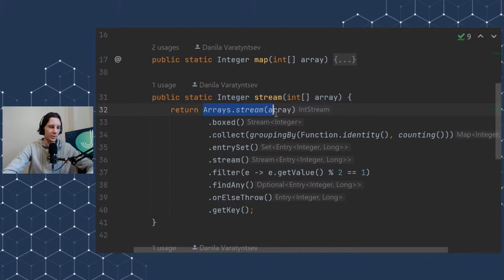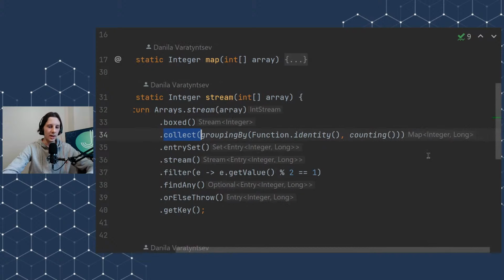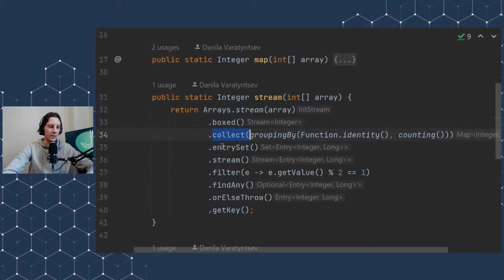We create a stream from this array, we box it to have not an IntStream, but a stream of integers. Then we collect it grouping by the number and counting, and in the end we will have a map of integer to long with the count of these numbers. Then we take the entry set of this map, then we again take a stream, filter by the counter being odd, find any and get the key, otherwise throw an exception.